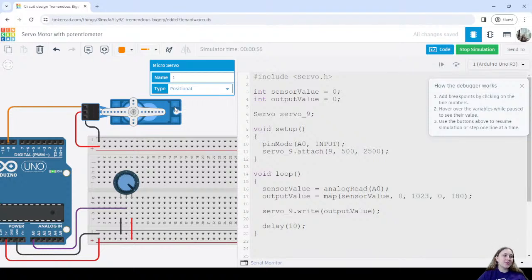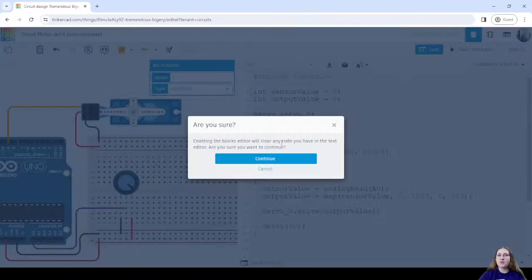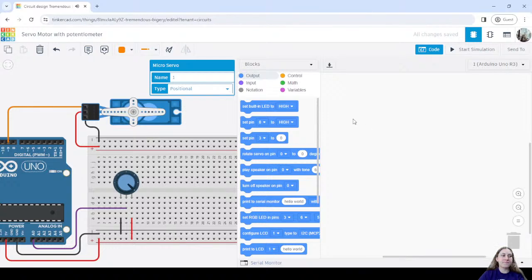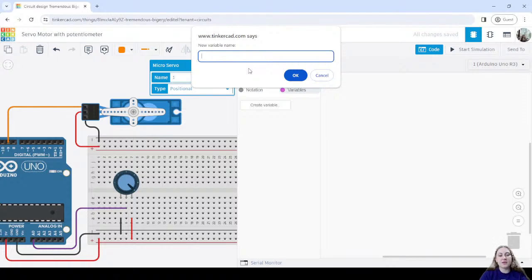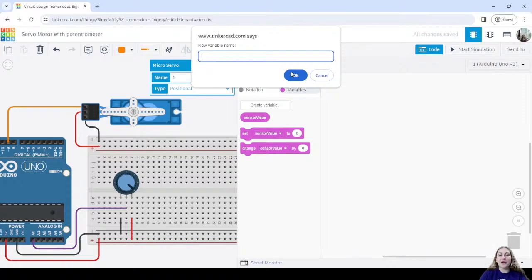So another thing that we could do is we could also have coded this in block form. So if I stop my simulation and I go back to block mode, it's going to erase all of my code, but that's okay. So we are going to get rid of the blocks that are currently there. We're going to go to variable. We'll create some new variables. So this one will be called sensor value. And we are also going to create another variable, and this is going to be our output value.